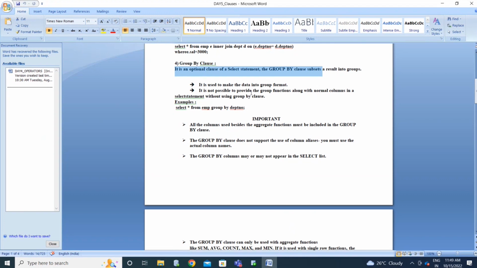It is not possible to provide the group functions along with the normal columns in a select statement without using the group by clause. Okay. And the rules here: all the columns used besides the aggregate functions must be included in the group by clause. And the group by clause does not support the use of column aliases.